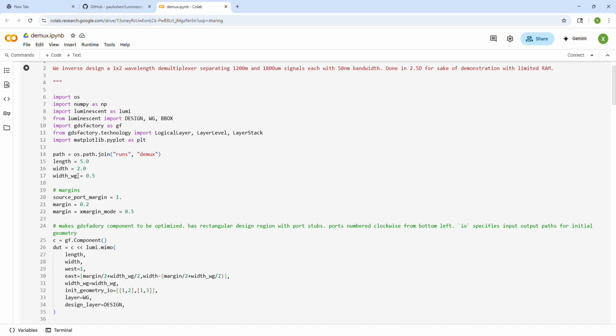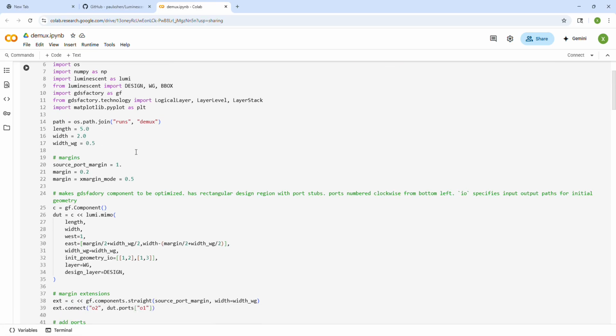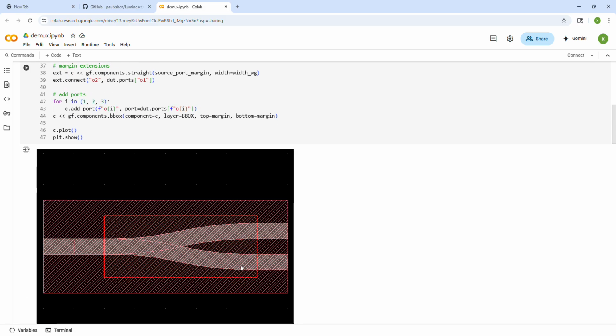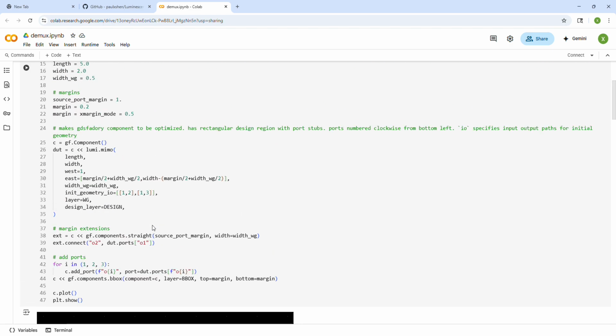Next, we specify the length and width of our design region. And this design region is pictured in red here, and you can think of it as a blank canvas that the generative AI can work its magic into. So this design region will get automatically modified by the AI to produce the desired design.